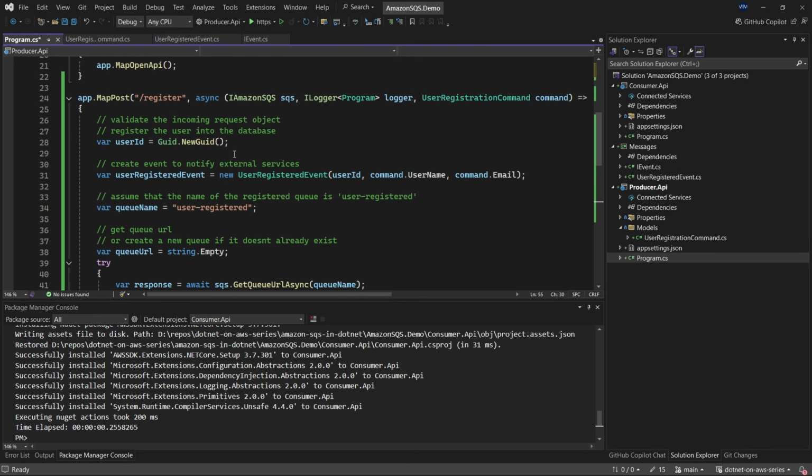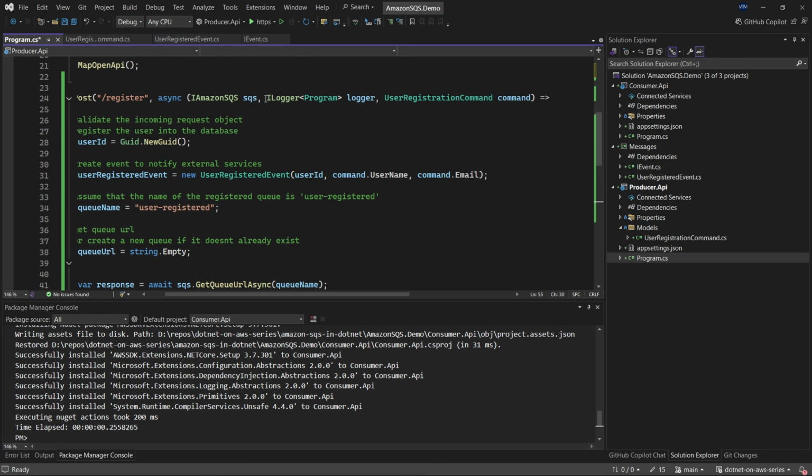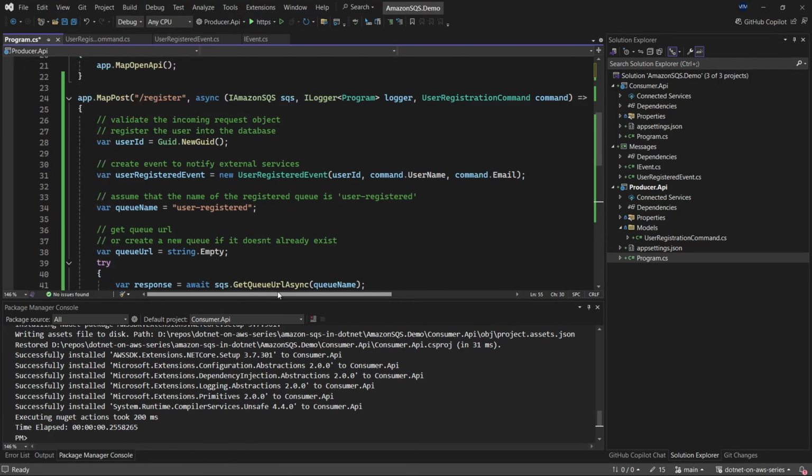Let's go through this endpoint with a root at register, where I have injected the Amazon SQS and ILogger configuration, and it receives a body of user registration command. Once the client sends a request, we will validate the incoming request object and register a new user to the database. Let's assume that our registration operation has returned a particular user ID, which is a GUID.